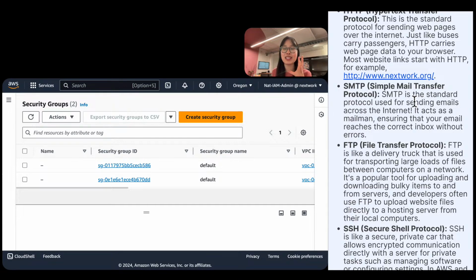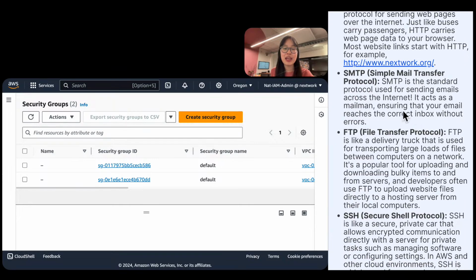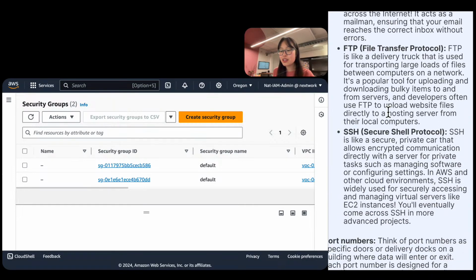Protocols basically expose you to the fact that different kinds of data need to be sent in different kinds of ways. And those different ways are called protocols. So imagine if emails are all sent with mailmen that always make sure that the email gets to the correct inbox. Now, there are also other protocols. This one is called FTP.